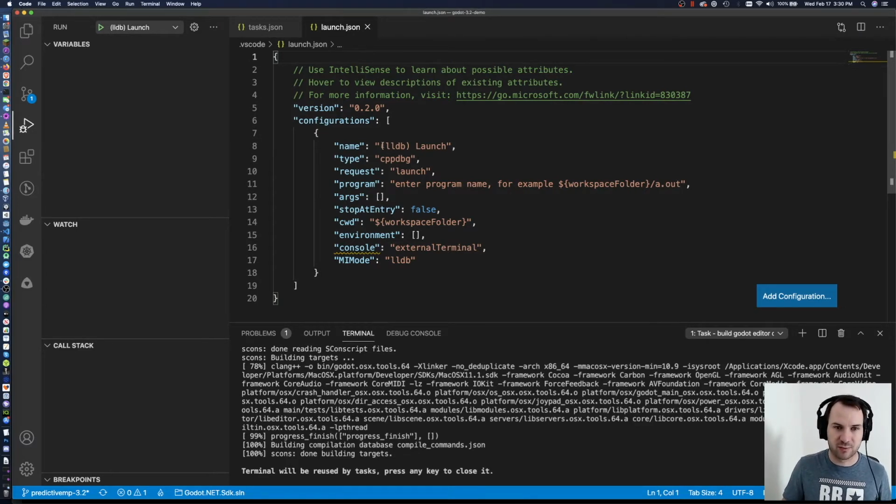Same thing, it created a name. The type is a C++ debug launch. The request is to launch it. The program is the actual binary you want executed, and the arguments, again, are command line arguments, things like this. Environment variables, lots of things like that. So I'm going to name this launch editor. That's it, I'm just going to say launch editor.